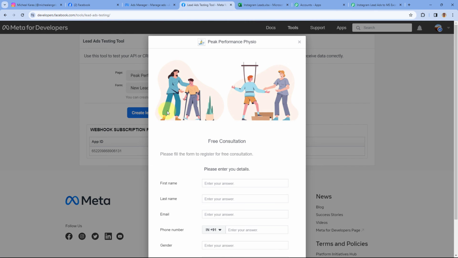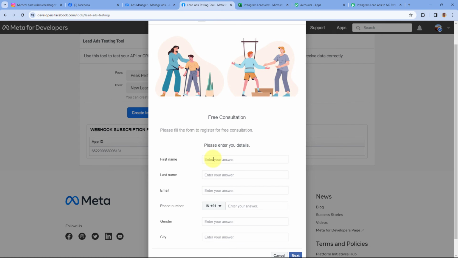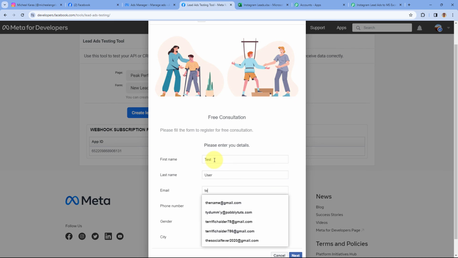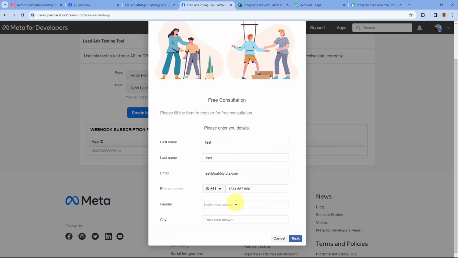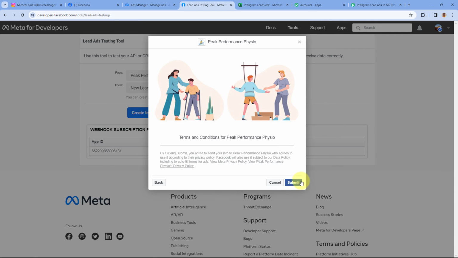After clicking on preview form, we are going to enter the details of another test lead. Let's say the name of the person is test user. The email address is this. And after that, this is the dummy mobile number which we are entering. After entering the mobile number, the gender is, for example, female. And after that, the city is, for example, Mumbai. Now let's click on next and click on submit.